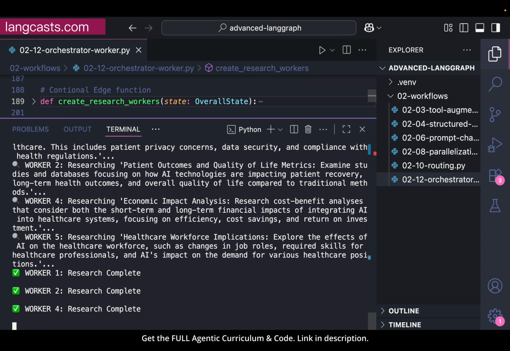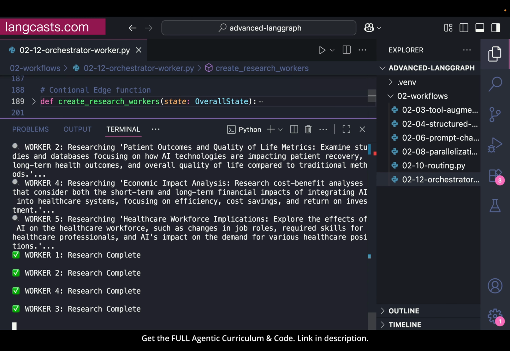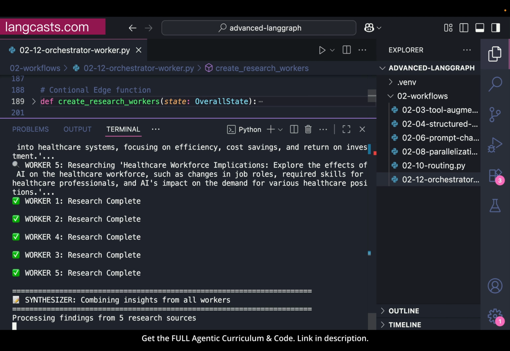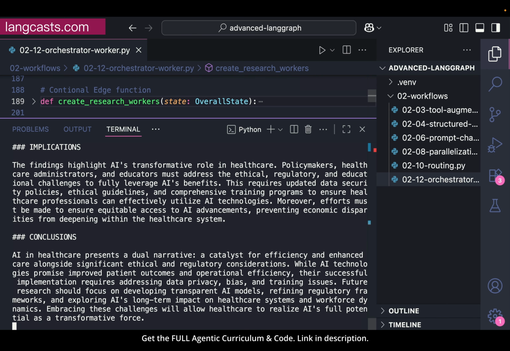Oh, the workers are actually just completing, and they're completing out of order, as you can see. Race conditions. Completing out of order. Number 1 finished first, number 2 second, then 4, then 3, then 5. Then the synthesizer is combining insights from all the workers, processing the findings from all the research sources. And in no time, we should be getting our final report.